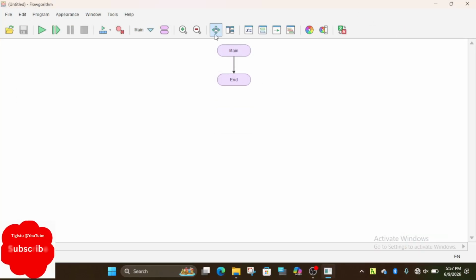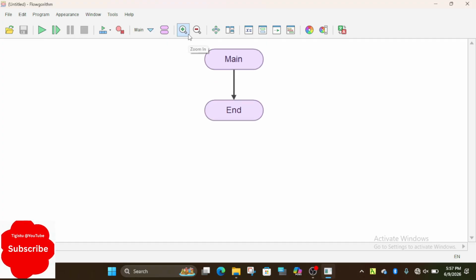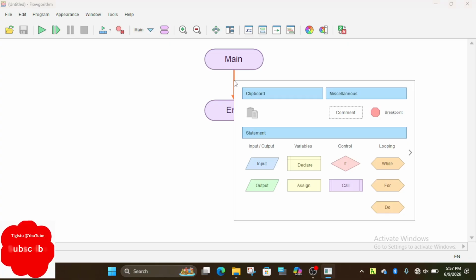Now I will move to the actual use of this software, Flowgorithm. By default, you have a start and end, which is represented by an oval. I want to prepare a flowchart that helps us add two numbers.